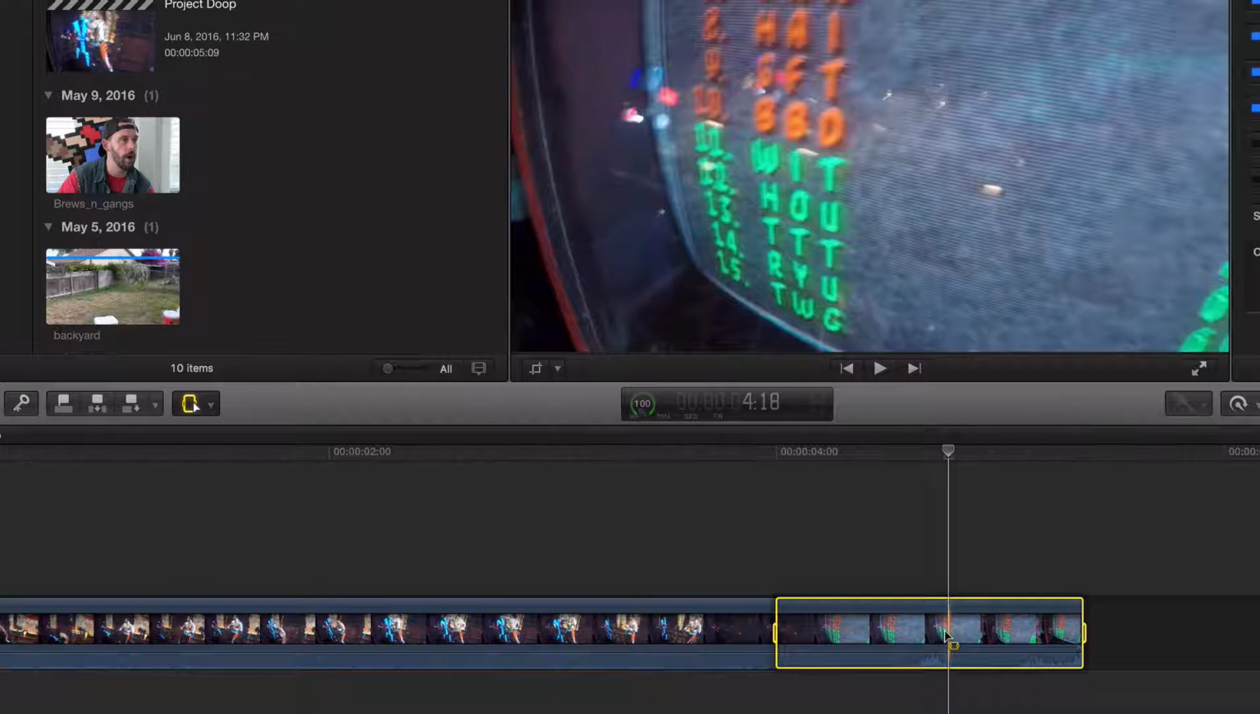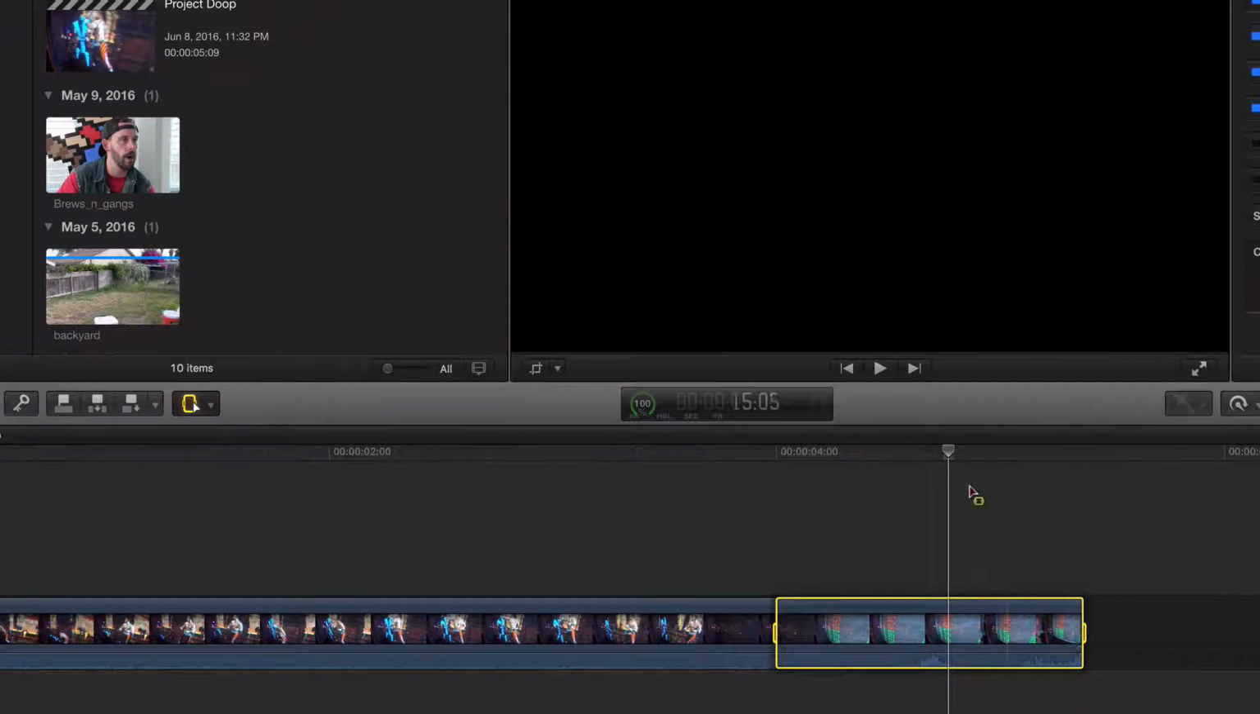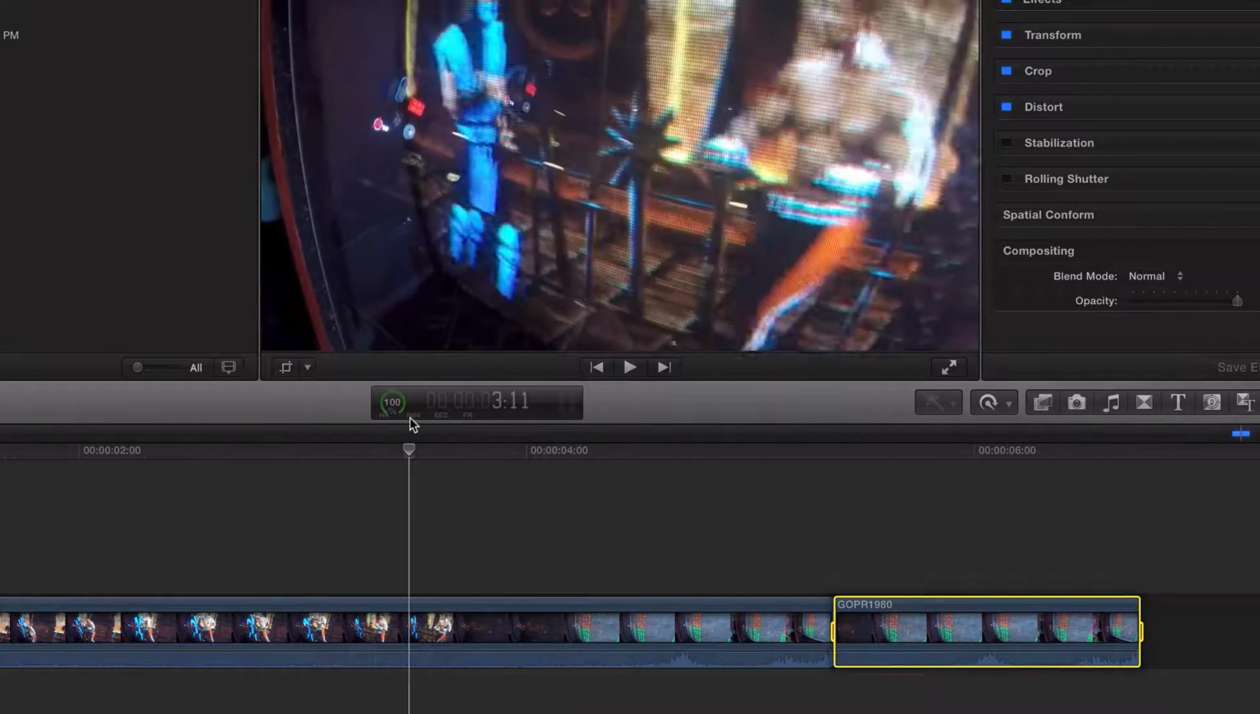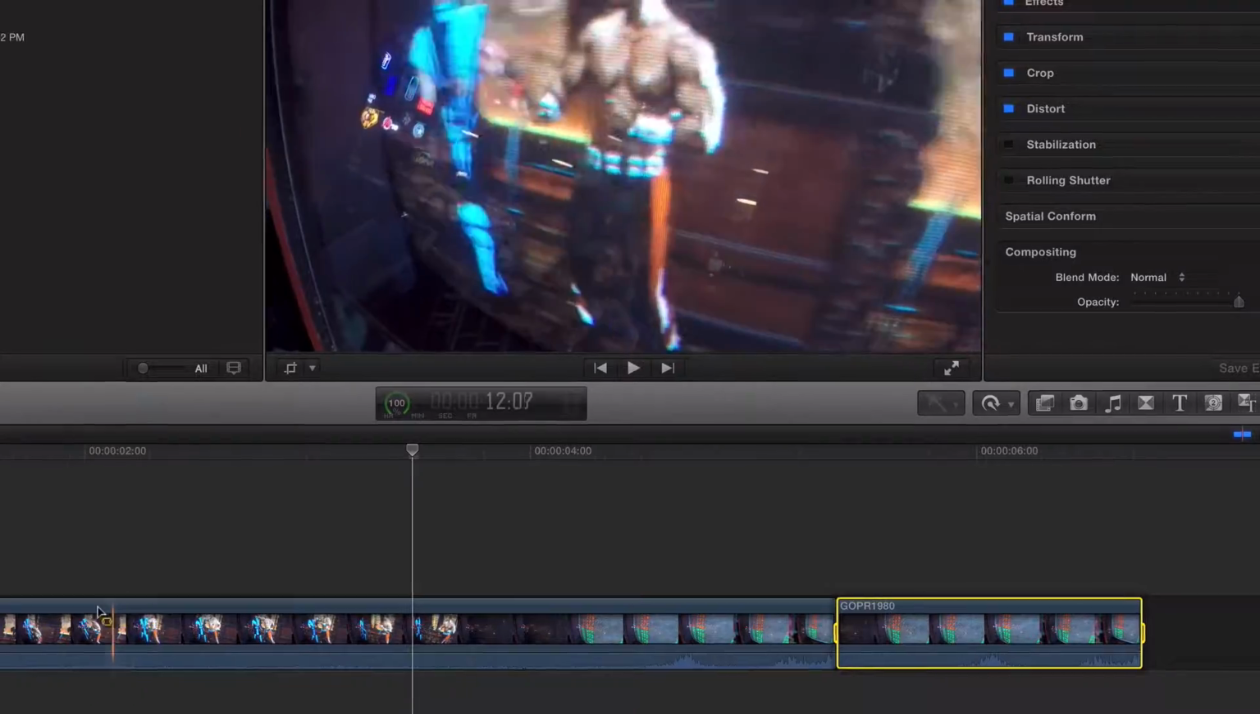Maybe I want to copy and paste it. Say I want to copy it, I'll do Command C, and then I'll add it. It's going to add it to wherever your playhead is. So if you add it right here, it's going to leave a gap right between there. So I'm going to delete the gap, and just like that. So it's really just a way to make quick edits within your timeline.